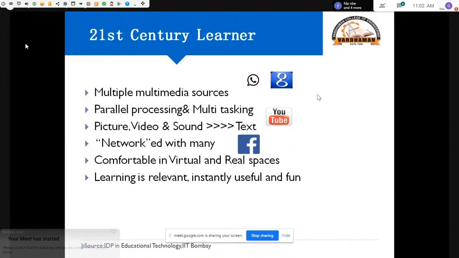Here, the greatest advantage with the 21st century learner is they are comfortable in virtual and real spaces. We could see students sitting in the class and listening to us, and students sitting before a mobile or a laptop and listening to the lectures. They are comfortable in both. And learning is relevant and instantly useful and fun for them. It's always fun. Learning is fun for them.